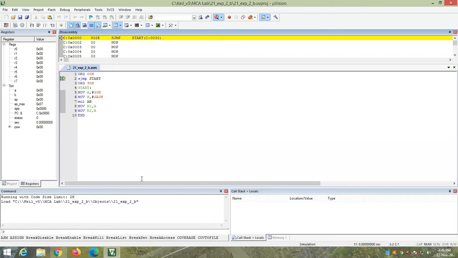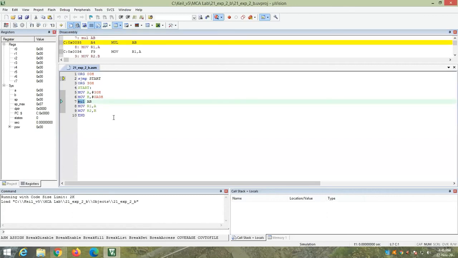So now let's move on to the second experiment, that is multiplication of two hexadecimal numbers. The multiplication of two 8-bit numbers is a 16-bit number. In this we have used the MUL instruction, which is used to multiply two numbers. The MUL instruction is only used with the A and B registers. The final product is saved in the R1 and R2 registers.